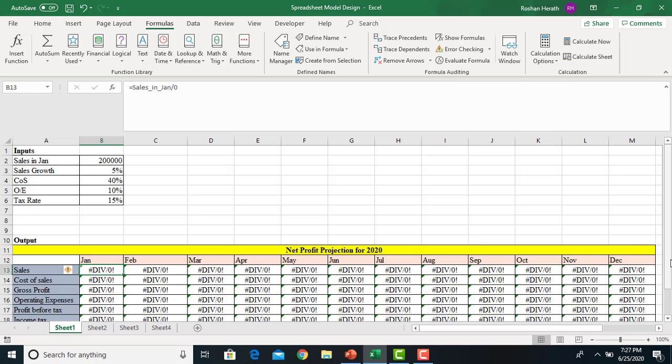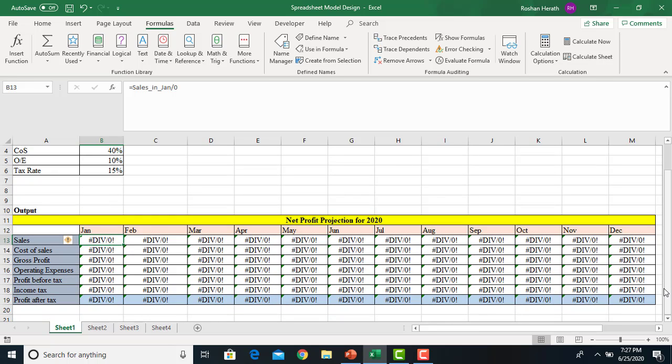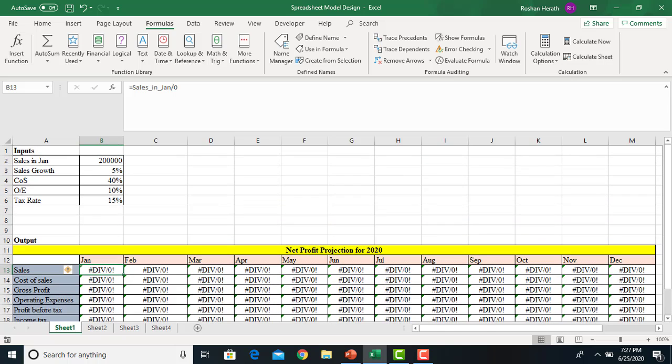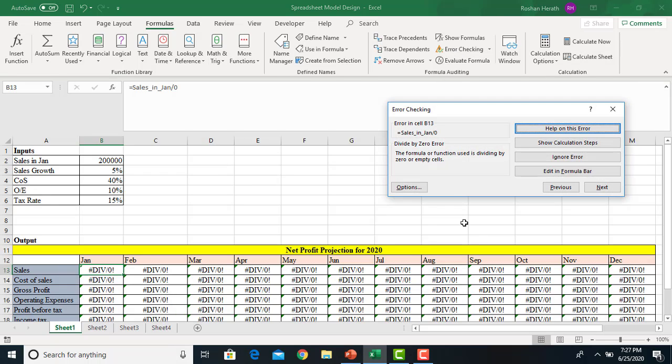So if you come across a situation like this, you may wonder where things have gone wrong. In fact, you become nervous, especially in an exam situation. So if you encounter something of this nature, you become nervous. Then what are you supposed to do? You should go to this error checking and click on error checking. See what it says. It says that it's a divided by 0 error. It gives information on this. The formula or function used is dividing by 0 or an empty cell. So it says that this is what has happened.